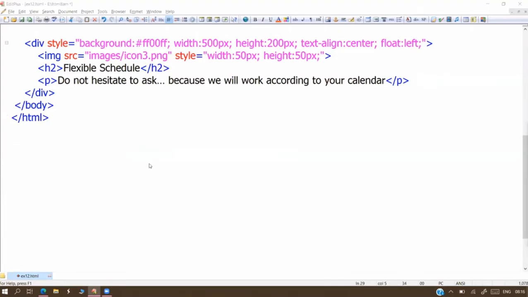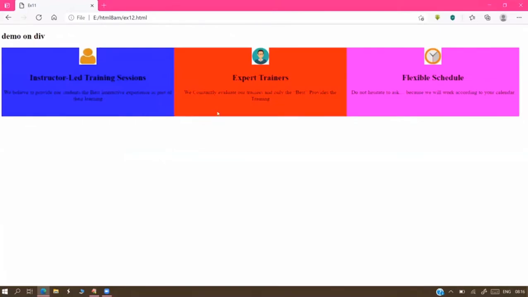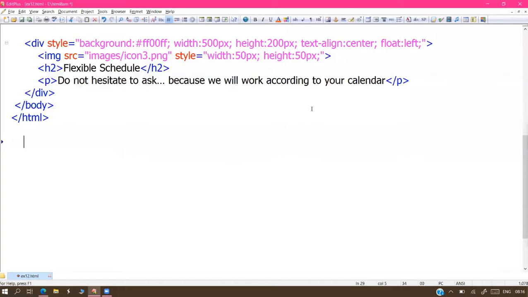Which margin are we using, sir? I'm going to use the right side margin. The blue box is available, no? The first division box, the blue box. On the blue box I'm applying the right side margin, so we'll get a gap between the blue and red boxes. In the same way, I apply the right side margin on the red box, and we'll get a gap between the red and pink boxes.